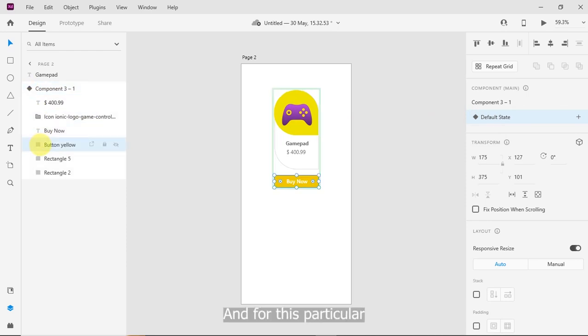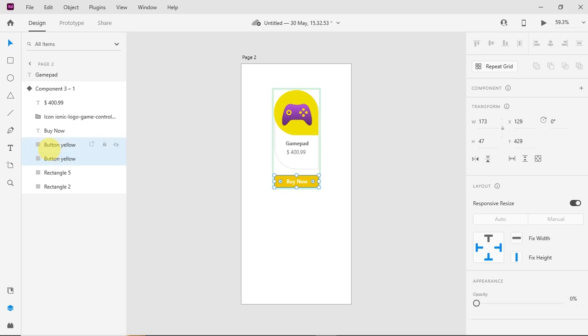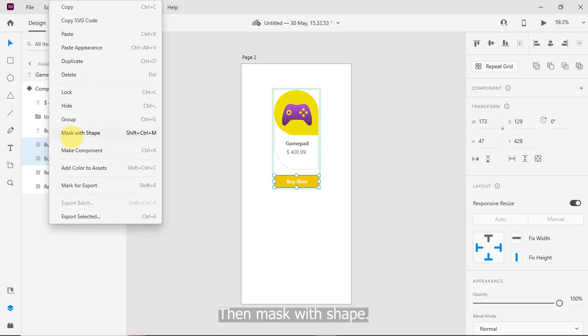And for this particular yellow button, I want to make it a red one for the case of the hover state. So I'll just duplicate it by pressing Ctrl+D. Having duplicated them, I'll select both of the two shapes. Then mask with shape.